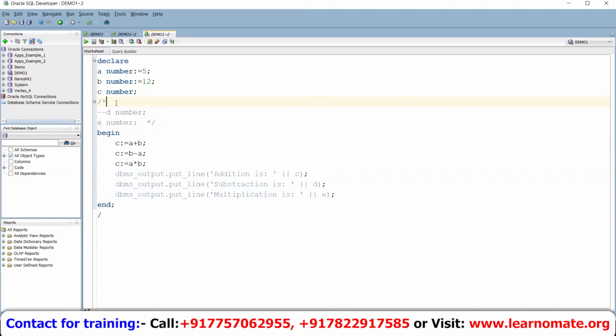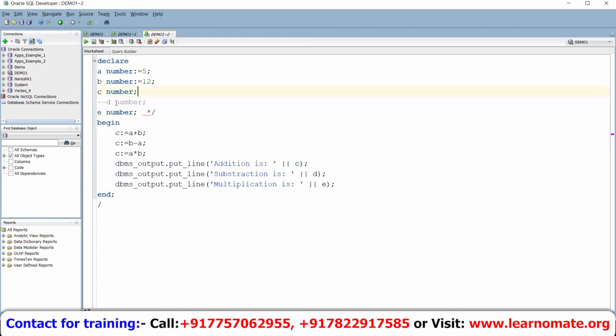For now I'm removing this multi-line comment and using only single line comments. I commented the respective D and E variables, and I made it C only. See, it is making the C only. Now if I compile this, there is one issue. First of all, I will change this also. I'm making this also C and this also C.